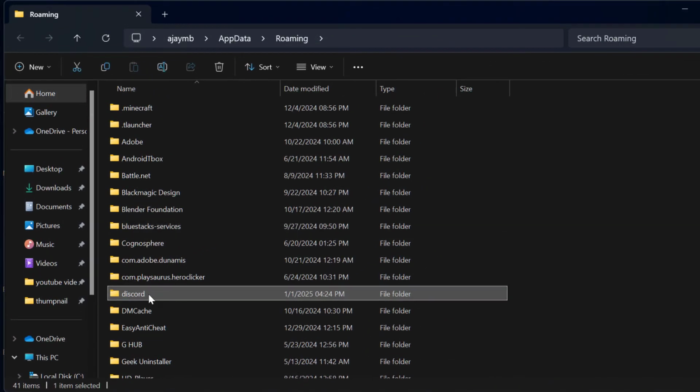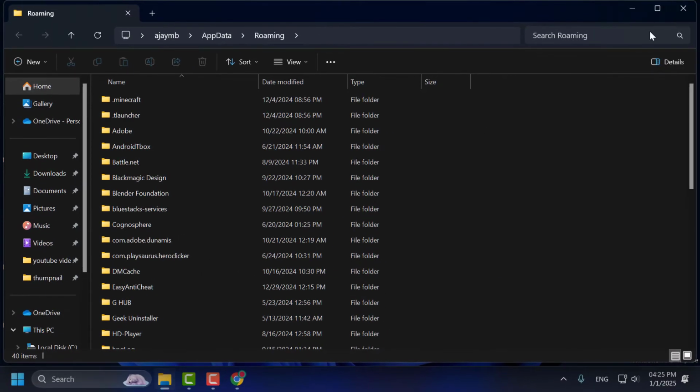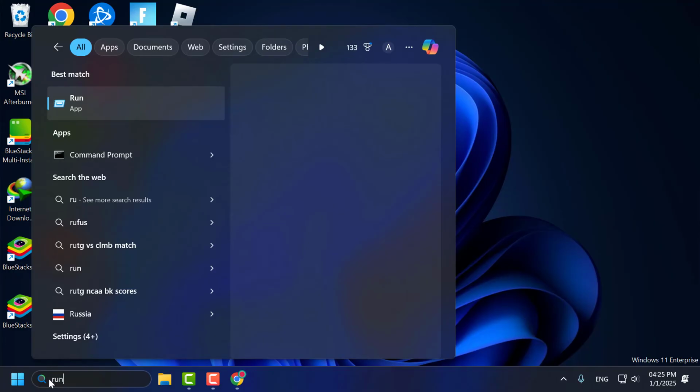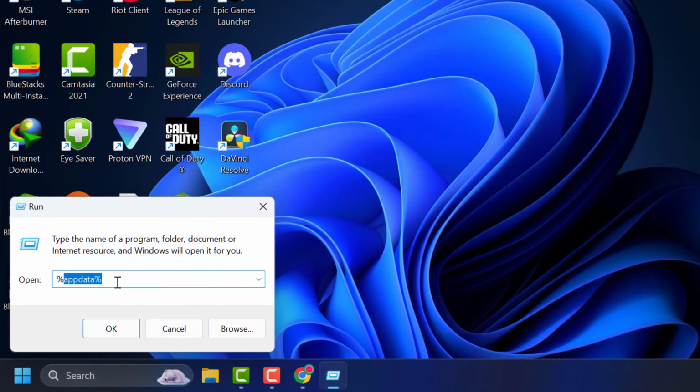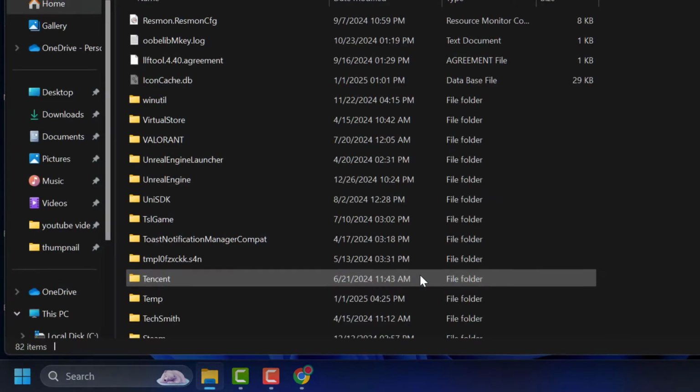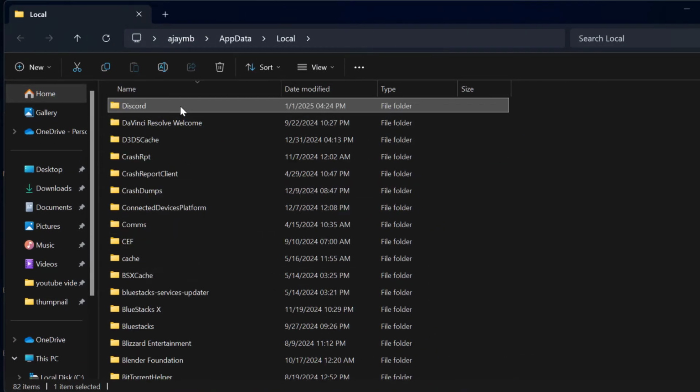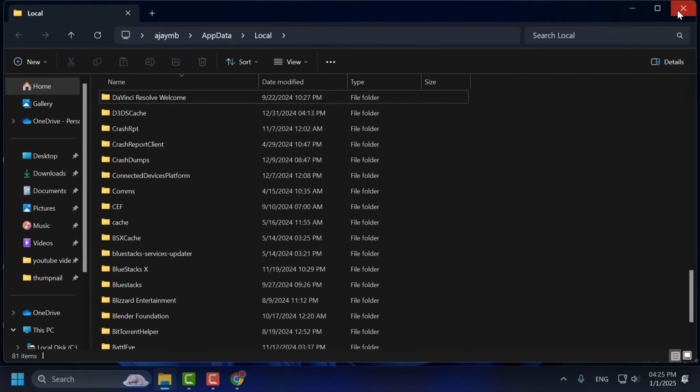In here, find the Discord folder. Just right click on it and select delete it. Now just close stuff here and go to the search menu and type run. Click on open it. Now you just need to type %localappdata%. Click on OK to open up. Search for the Discord folder, just right click on it and select delete it. After that, just close stuff here.